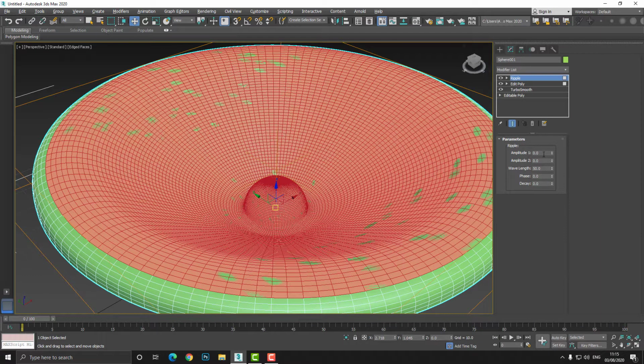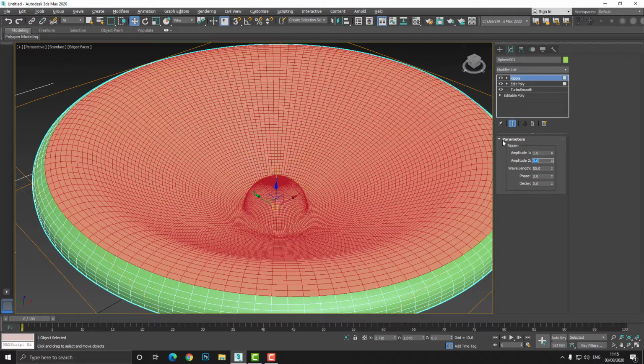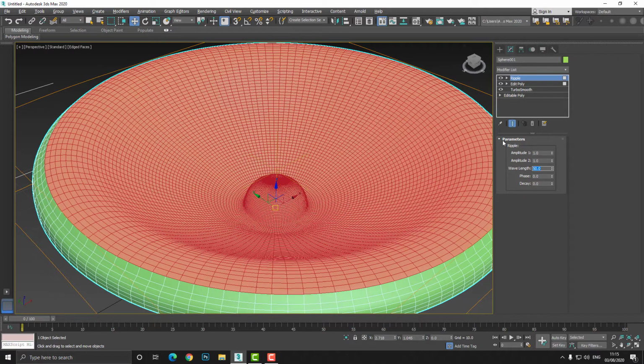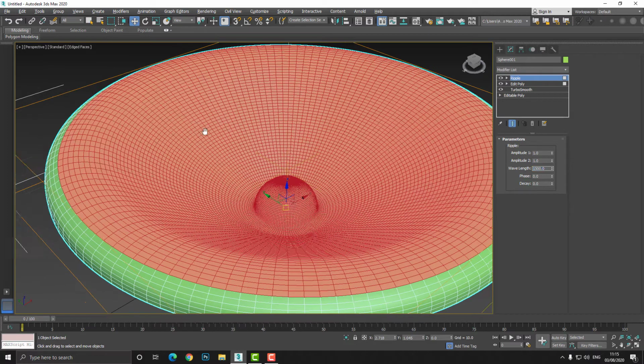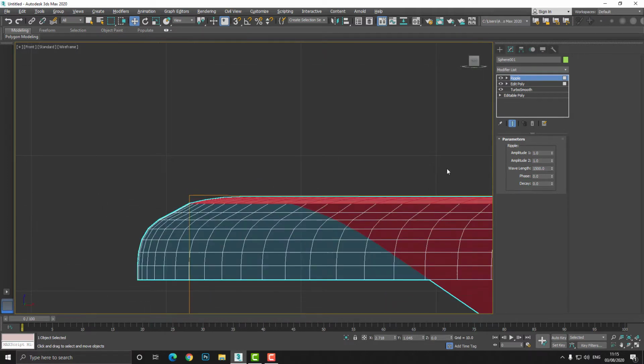You can see that we've got amplitude 1 and 2. We're going to keep this to 1 by 1. Now, we have the wave length. This is basically going to correlate to how much the speaker is going to move based on the frequency of the music you're going to be using. So I'm going to choose about 1500. You can see that it's moving as I'm doing that. As I increase and decrease this, you can see the movement. And that's exactly what we want.